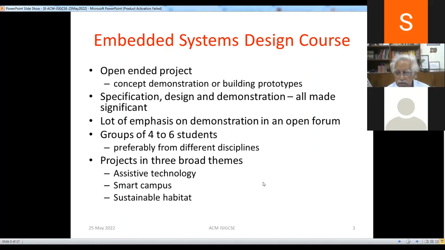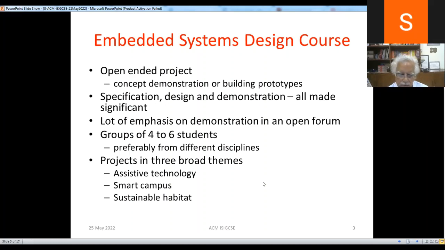So I renamed the course. Unfortunately, the IIT system gives you a lot of autonomy in restructuring courses. So instead of Microprocessor-Based System Design, I renamed it the Embedded Systems Design course. These became open-ended projects, with concept demonstration. Depending on the starting point, they either demonstrated a certain concept or built prototypes. The specifications were drawn up, and later on, as you will see, very often the students built on work already done by previous batches.